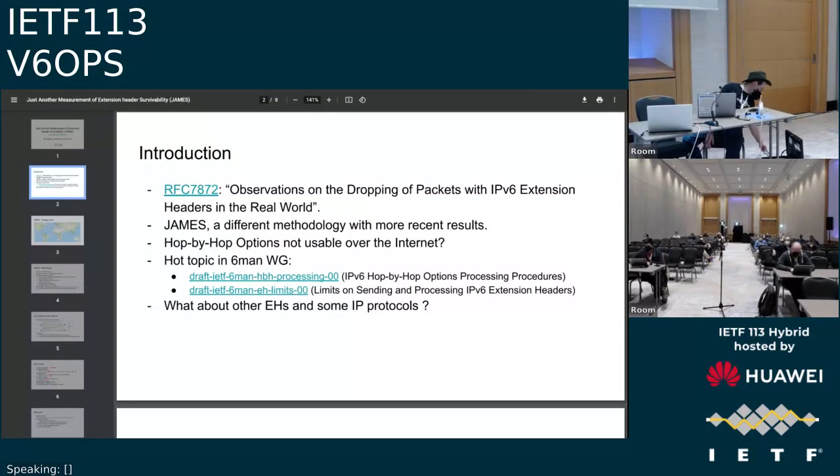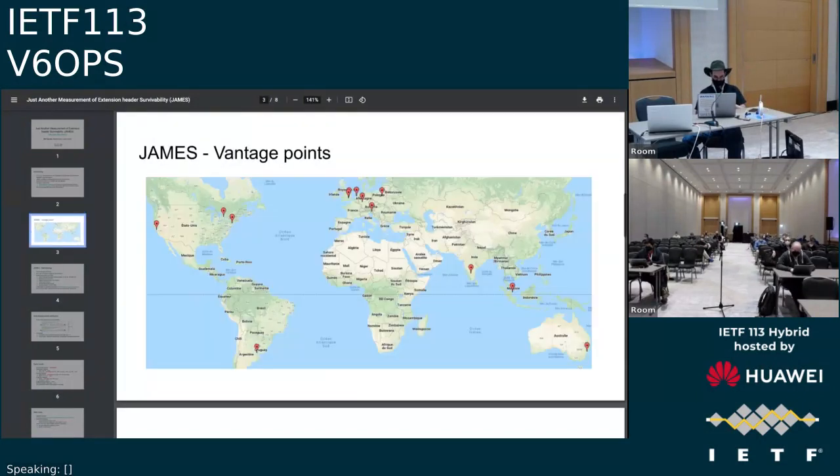If you look at the 6man working group, and we've got Ole in the room, we know that many drafts are talking about hop-by-hop. And it's not only hop-by-hop. There are other extension headers, as well as new IP protocols that have been recently defined. Next.